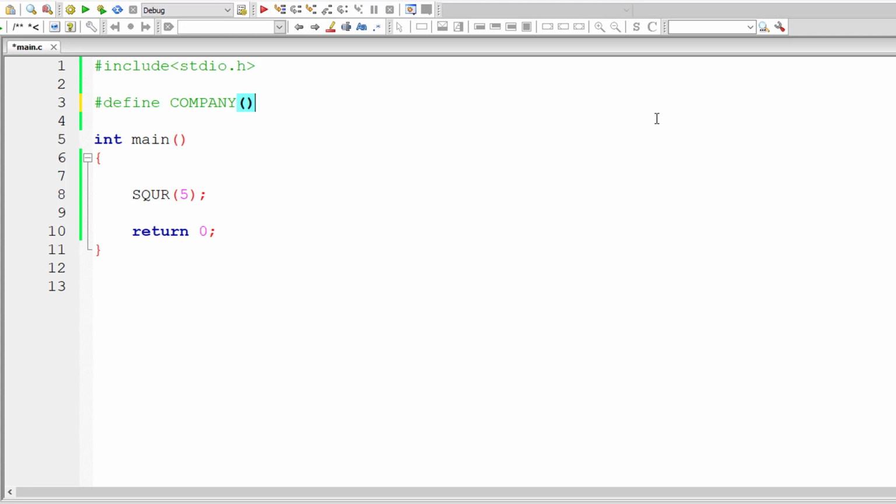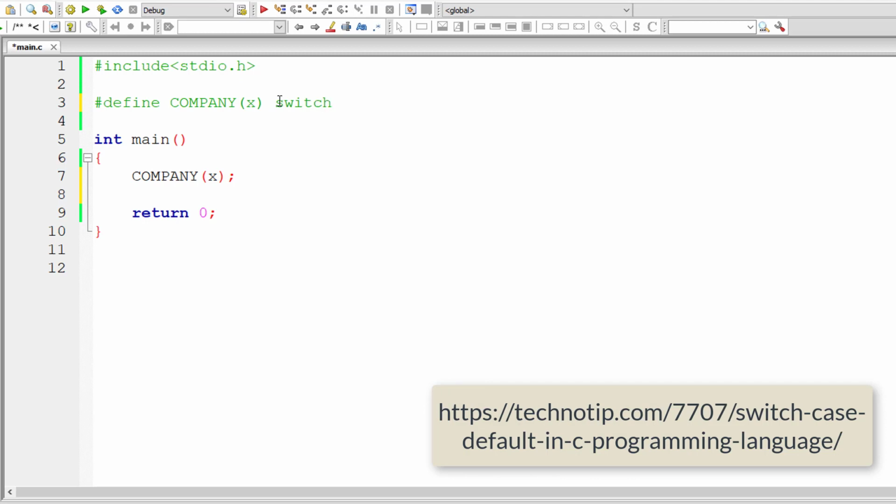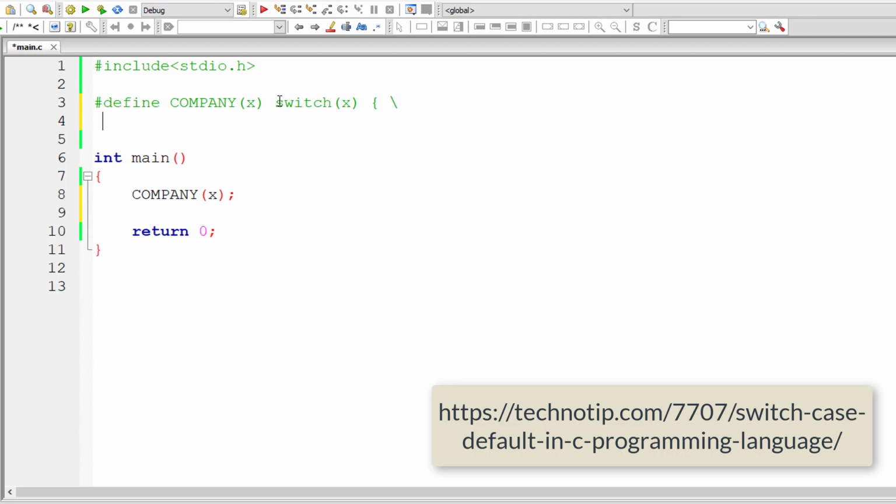I'll write a macro called company and pass x to it. Okay, let me write the switch case for that, but before that let me invoke this company macro. I'll write the switch case here, switch of x. So opening brackets, so macro continuation now. In the next line I'll write the cases.